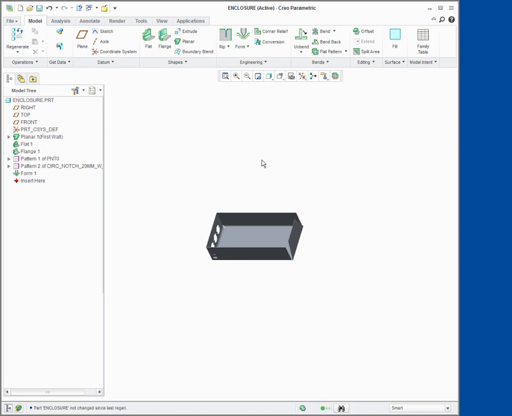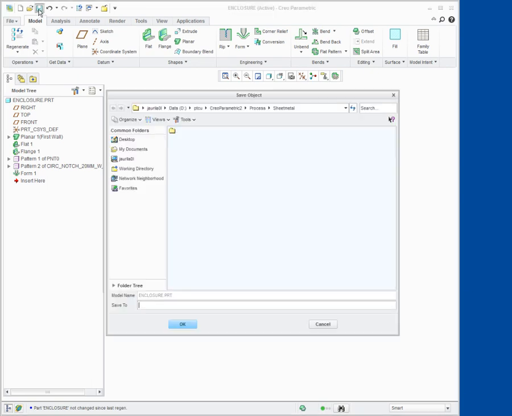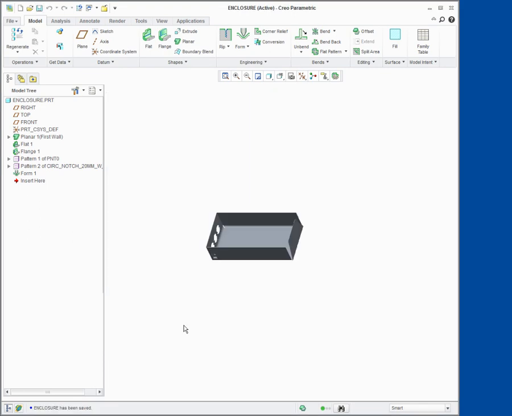Click Save from the Quick Access toolbar and click OK to save the model. Click Close from the Quick Access toolbar.